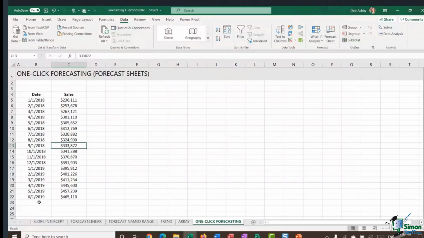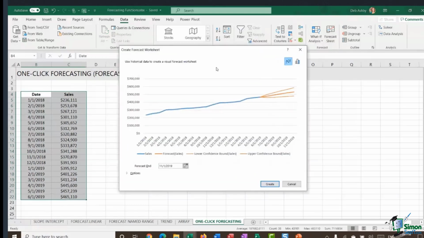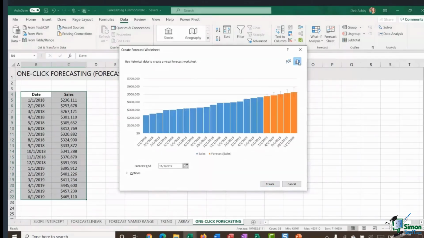Now, what we're going to do here is we're going to forecast up until the end of August. So essentially, my last forecast date is going to be the 1st of September 2019. So what I'm going to do is I'm going to select all of my data here, like so, including the headings. I'm going to go up to the data ribbon and I'm going to click on Forecast Sheet. And you can see here, it pops up with this really nice little line chart. And it's worth noting that you can toggle between line charts and a column chart if you prefer.